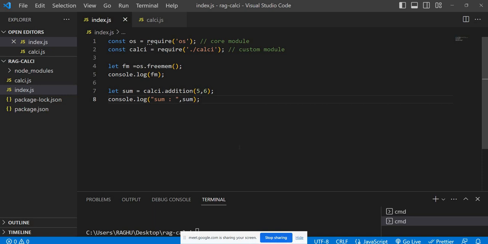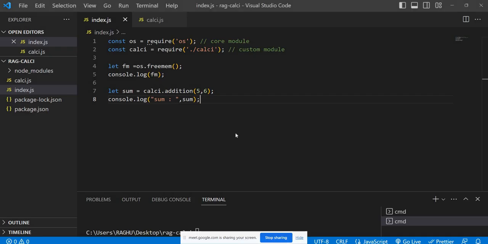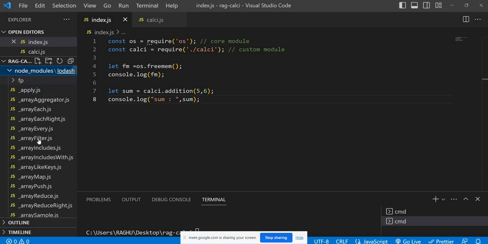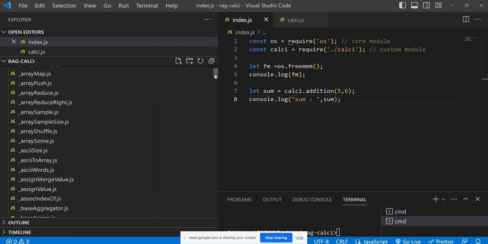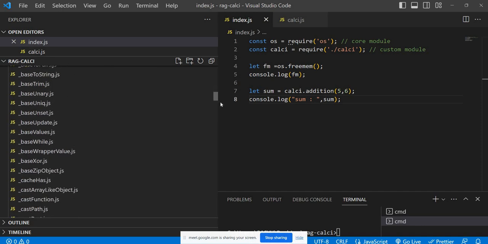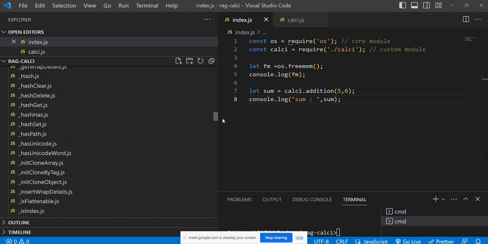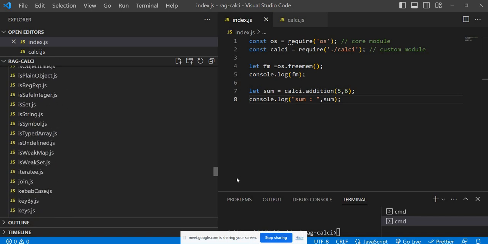So fine, we have installed Lodash. Where is our Lodash in our folder structure? Just expand this one, node modules. Oh my god, I just installed only Lodash, but it is showing a lot of files. Observe carefully how many files are there. Can anyone tell me what these files are? Just guess.